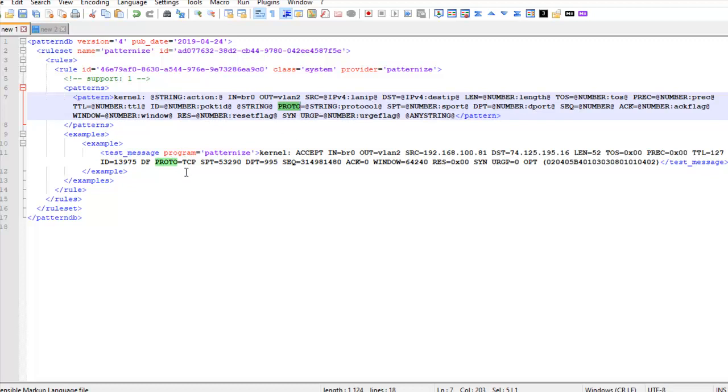Proto seems good. That's being parsed into protocol. The source port is number and is being parsed out to S port. The DPT 995, that's the port number. Sequence ACK is the number being parsed out to ACK flag. And then we have the window. Then we have the reset flag. Okay, so that's the reset flag.